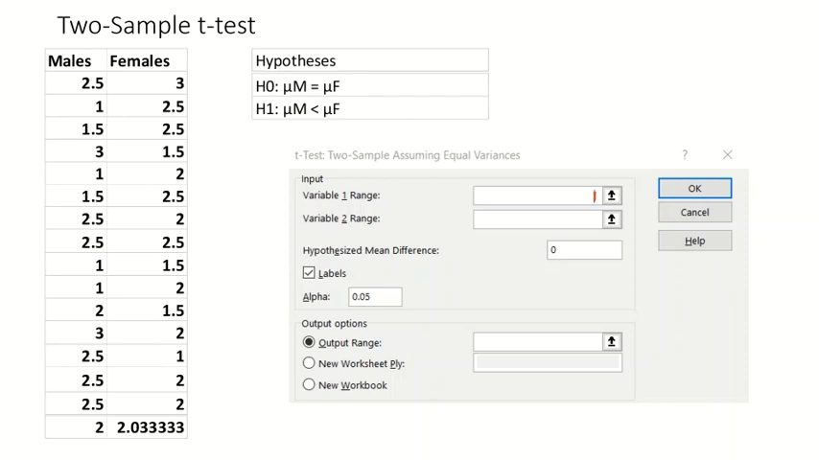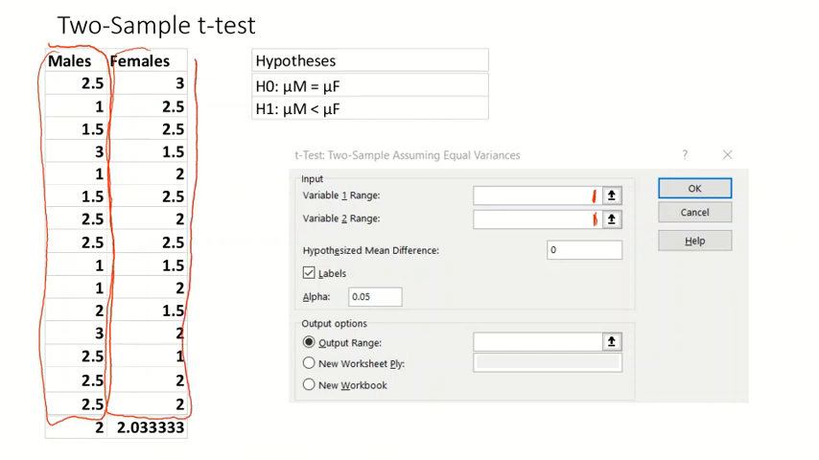Click the first variable here, Variable 1 Range, until a cursor appears, and then highlight the first column, males, excluding the mean. Then click for the cursor in Variable 2 Range, and highlight females, again excluding the sample mean. Then your hypothesized mean difference, in the first example that was 20, but now we are hypothesizing from our null hypothesis that there is no difference, so 0.